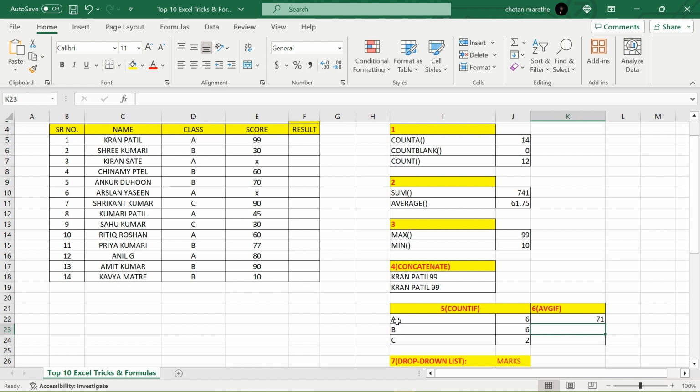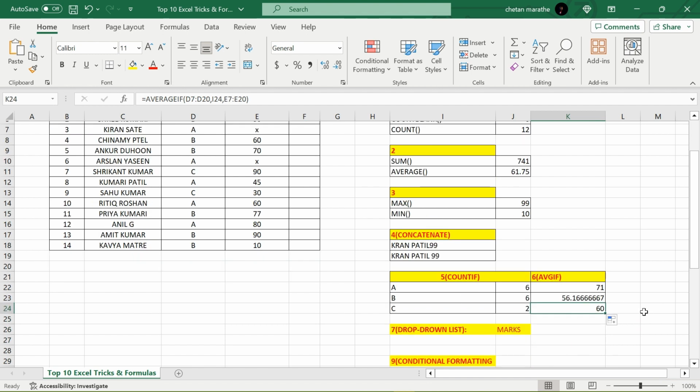Okay, so for class A students the average is 71, just drag it. So here are the values for the other class. From this result we can see that in class A the students got higher marks.